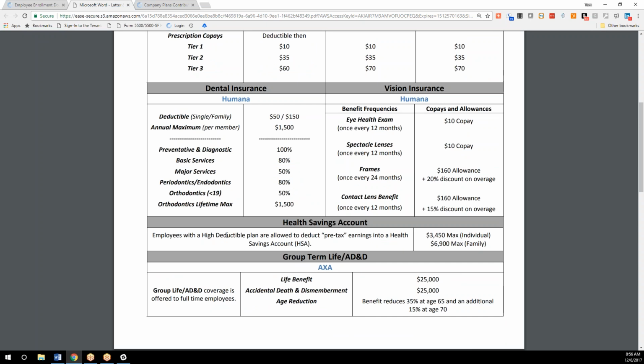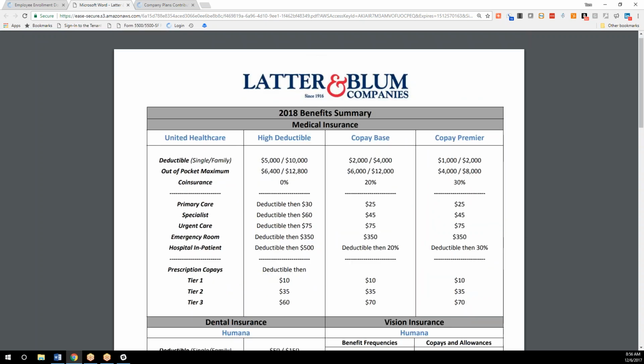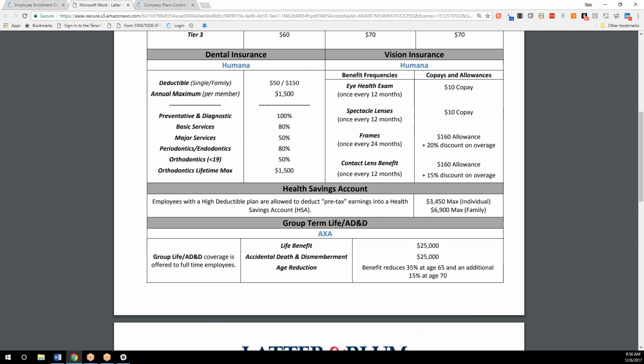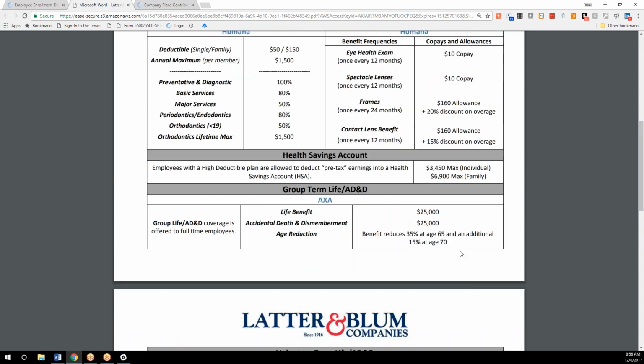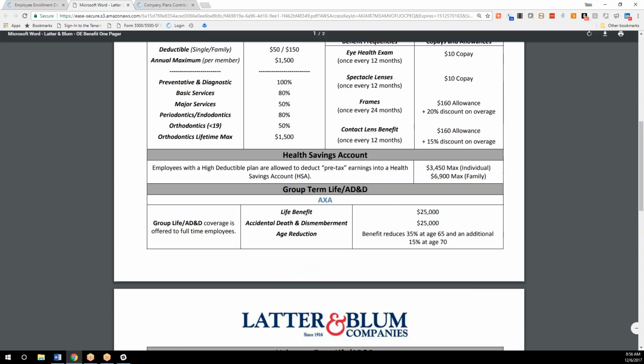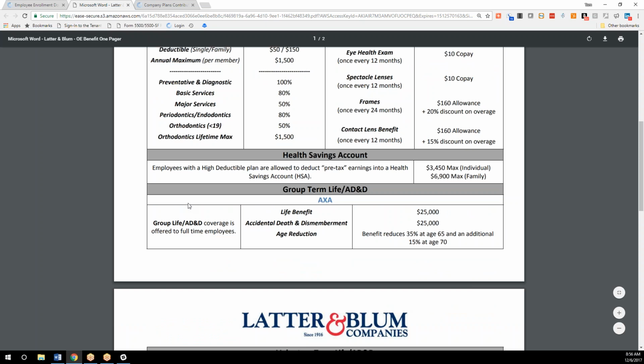You have access to a health savings account if you participate in the high deductible plan. These are actually just bank accounts, and they can be funded with pre-tax dollars up to $3,450 for an individual if you're covering just yourself, up to $6,900 if you're covering yourself and any dependents, so just your spouse or just a child or your spouse and children. We get to this maximum here. We have some information about that for you.